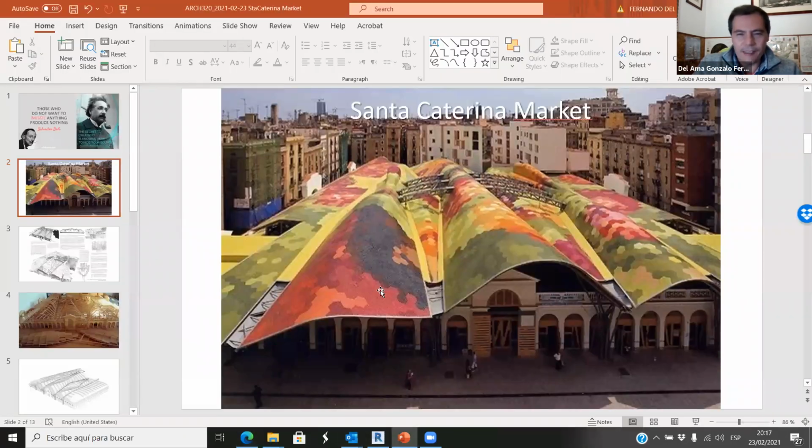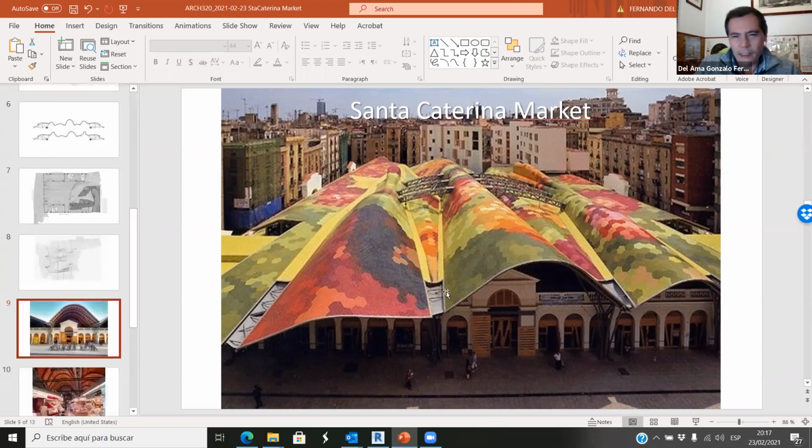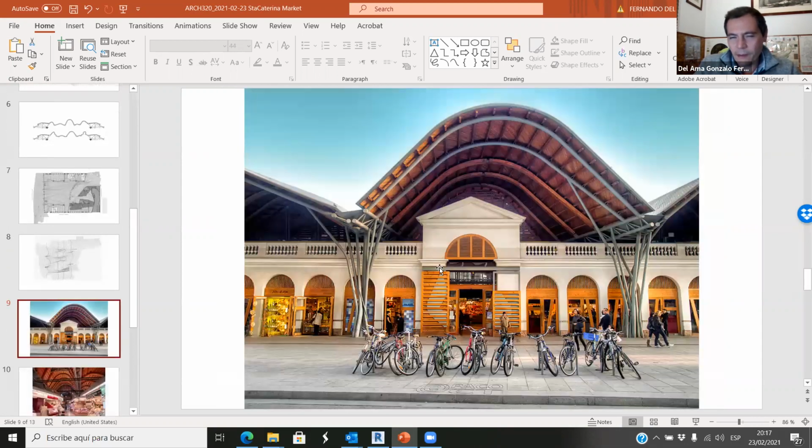Anyway, what is this? Is it a new idea? Is it something outstanding? Nobody has done this before. No, this idea is a common idea. So we have a classic building. It was a market of the city.